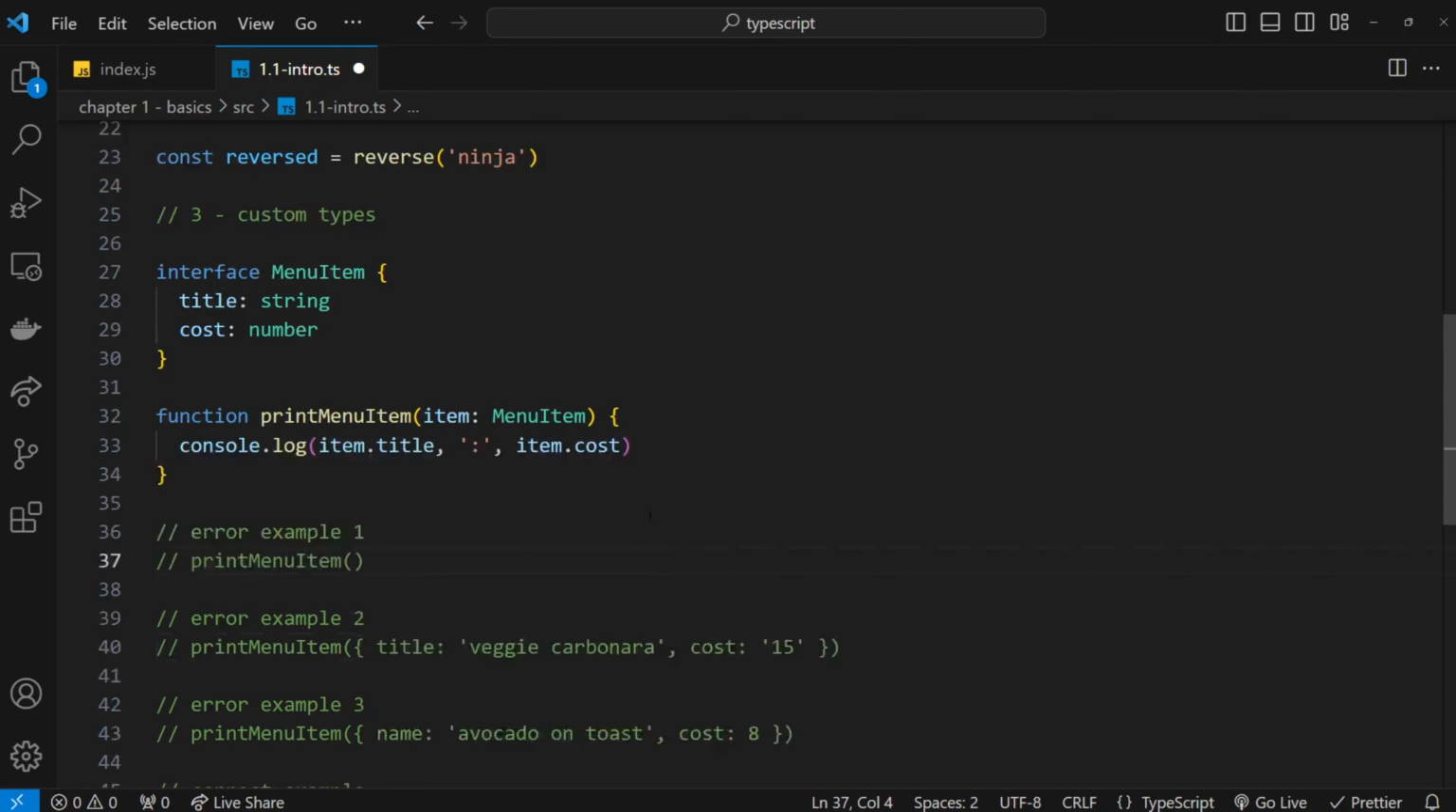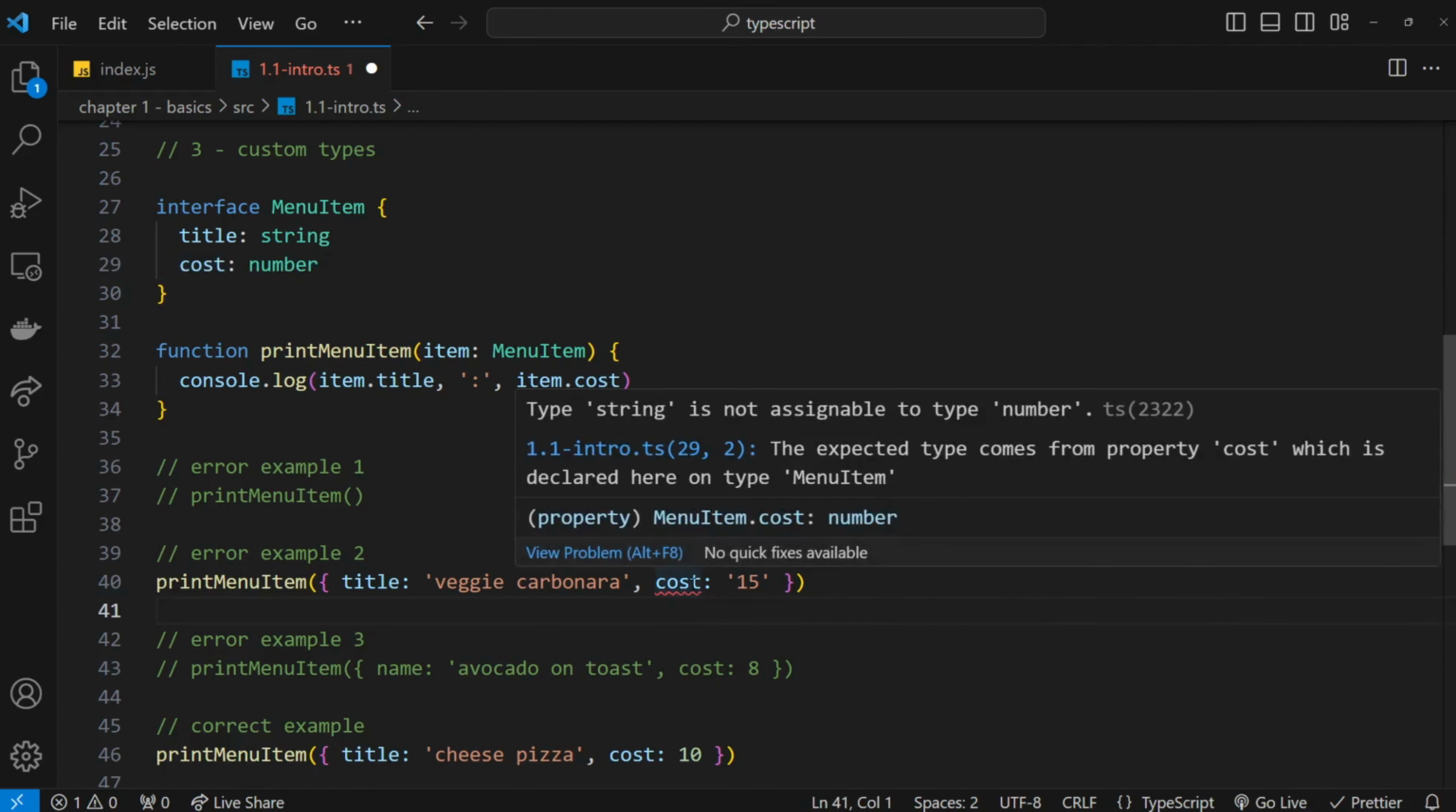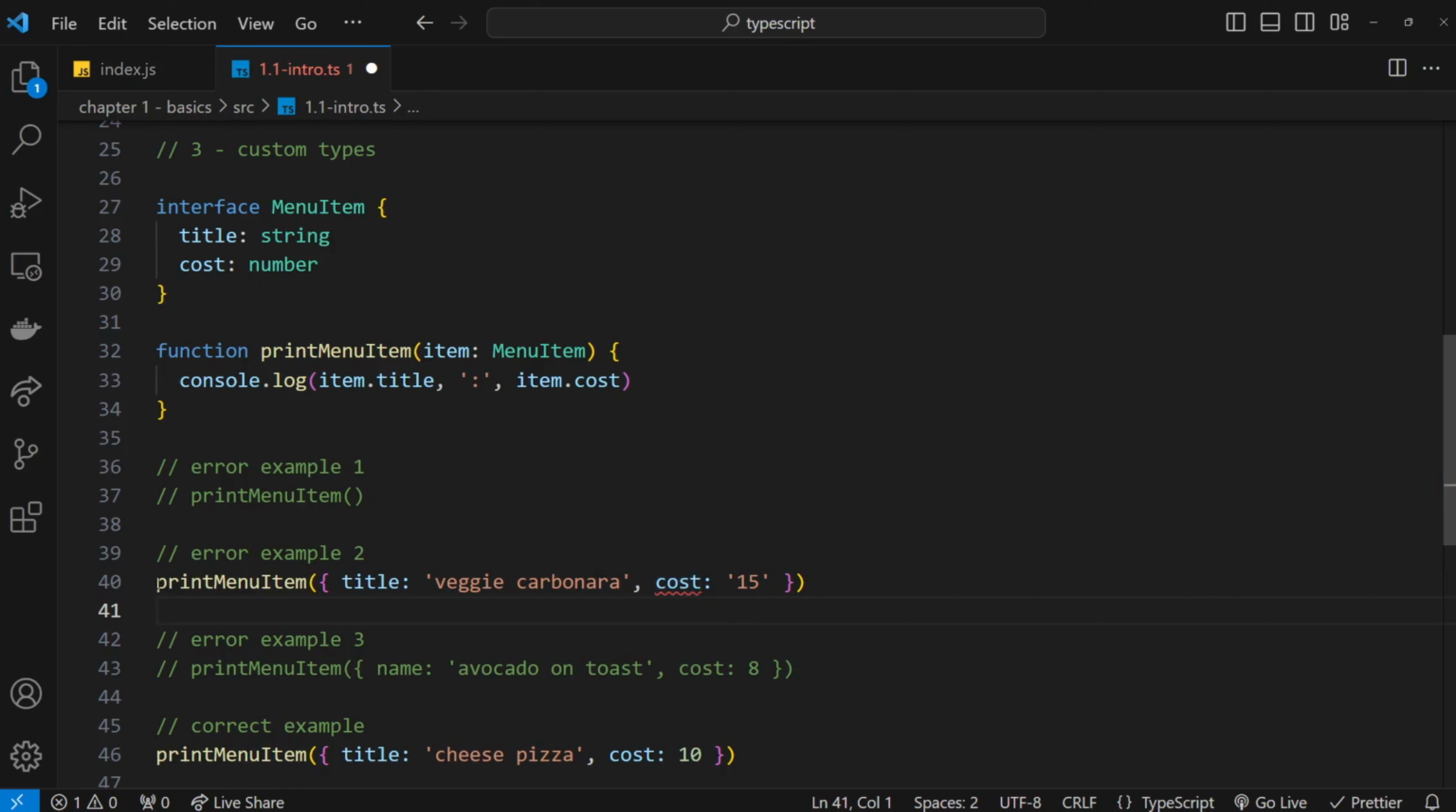Now, if we go down here to error example 2, I'm going to uncomment this. This time we invoke the function and we pass in an object, which we should do. We have a title, which is a string, and then we have another property, rather, called cost, which we have over there, but this time that's a string. Because this must be a number, we get an error right here, and if we hover over that, it says type string is not assignable to type number. The expected type comes from a property cost, which is declared here on menu item to be a number. So it tells us this must be a number, all right? Which is pretty good again.